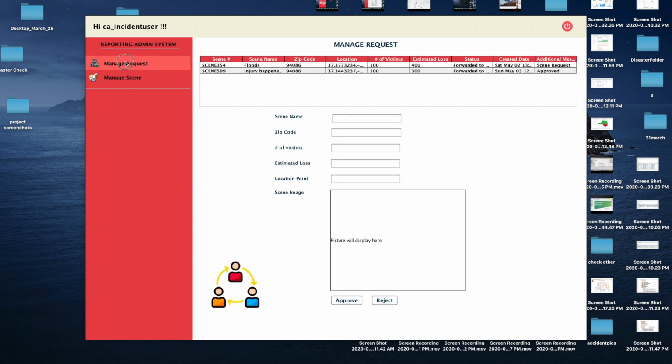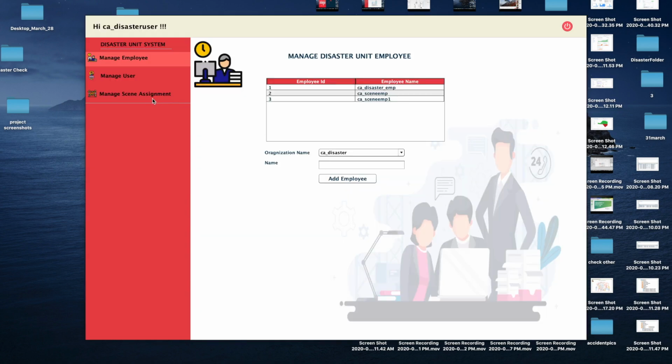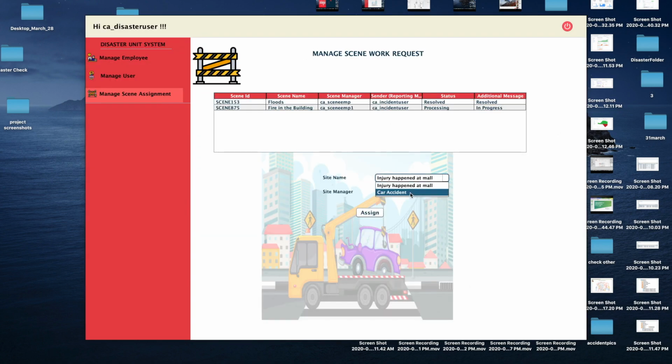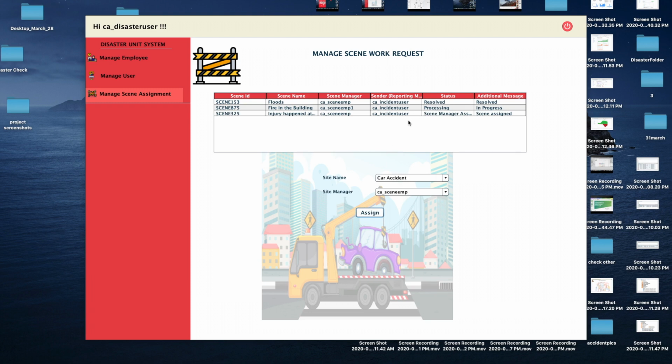Now I'll go to the disaster team, that is the disaster admin. I can see here there are two scenes which have come. So I'll select one scene manager for this. Okay. So now the scene manager has been successfully assigned.